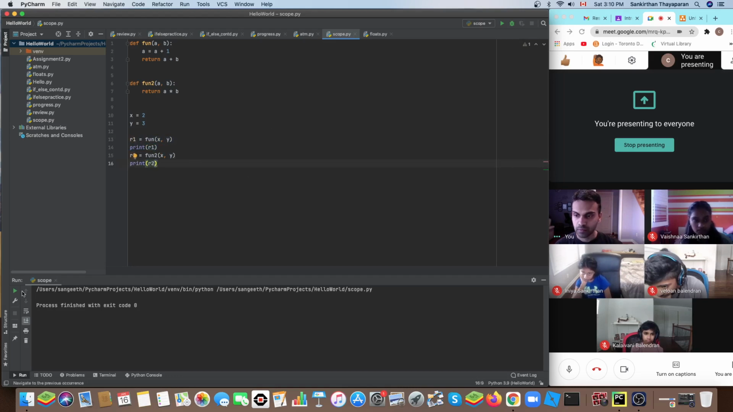Run this. So it just prints 6 and 6, because I'm just adding 2 plus 1 is 3, 3 plus 3 is 6. Here, this one is 2 times 3. So let's just change this to 4, so we have a different number. So 7 and 8, okay?